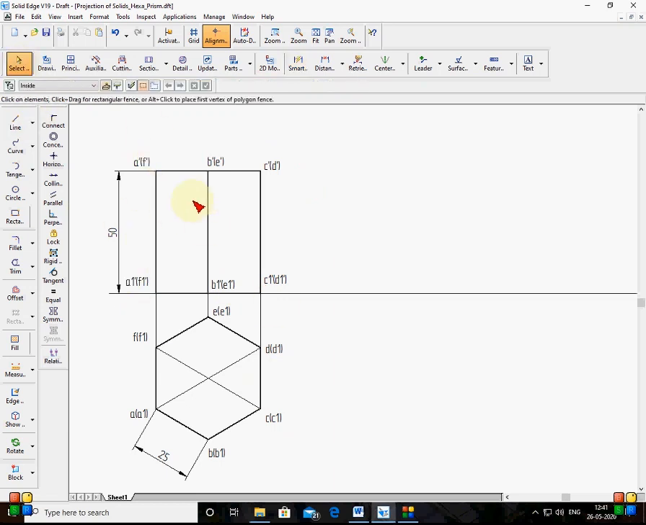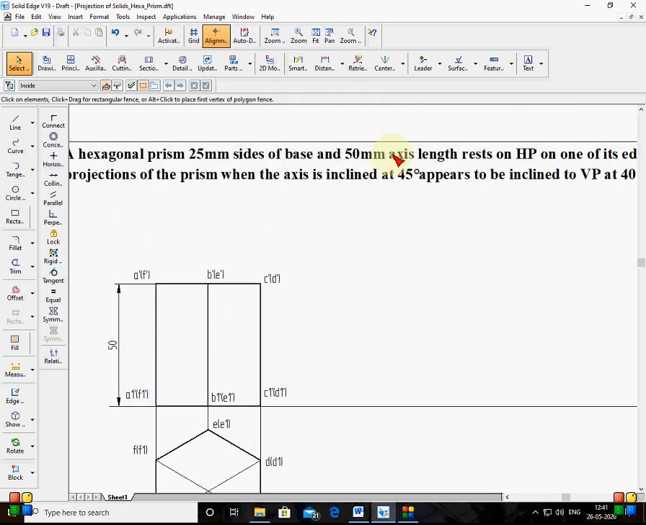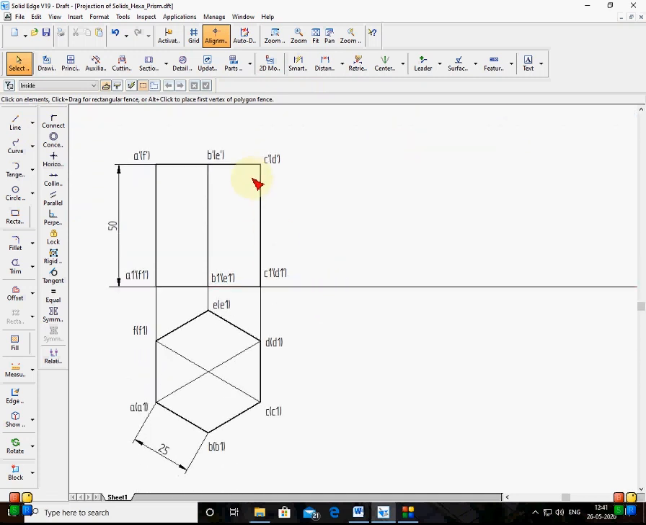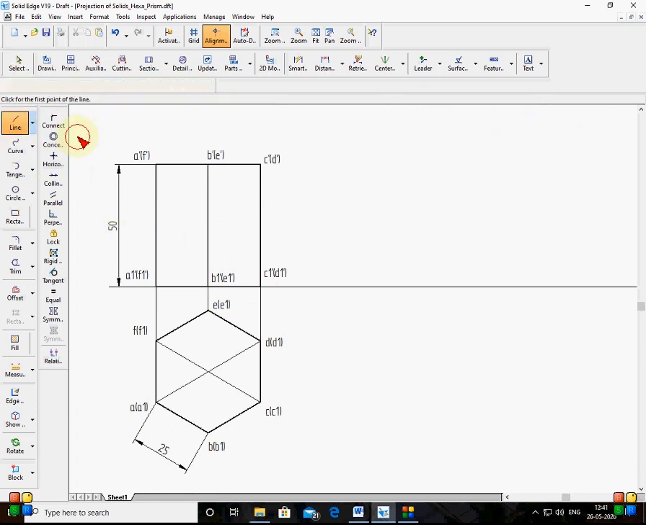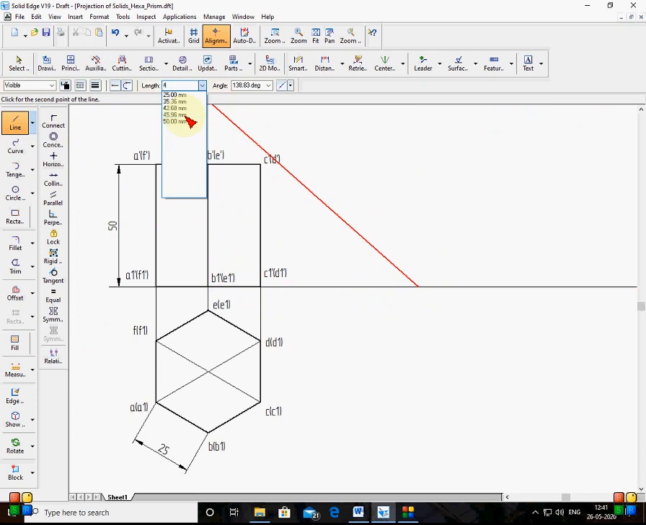Now I'll transfer the figure. How to transfer this whole figure here? Before that, the axis and the outline are both parallel. The axis angle with HP, how much has he mentioned? 45. Axis angle 45 means the longer edges of the outline should also be at 45 degrees. So that's why I will draw this line first, see my cursor. I take one convenient point, and the angle he has mentioned is 45 degrees. So the length is 50, angle 45 degrees.